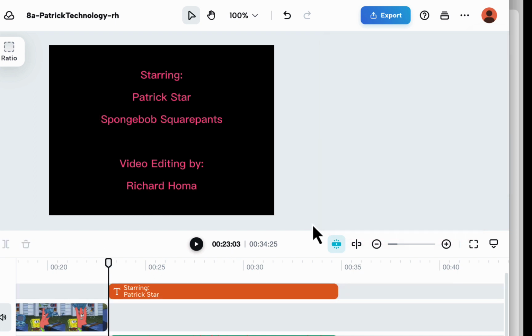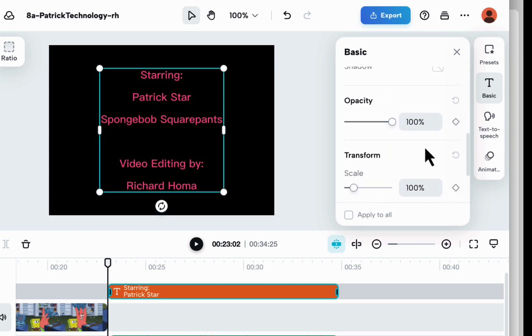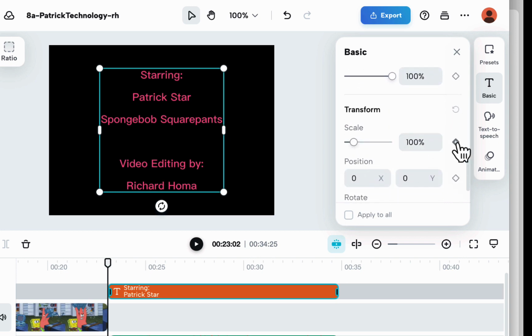So anyway, what we want to do here is have it start at the bottom and end at the top over this whole duration of the music. So you have to do it this way. You have to have the beginning of your text go here, and add a keyframe. And you want to go to transform keyframe because you're going to change the position. So they have transform here.